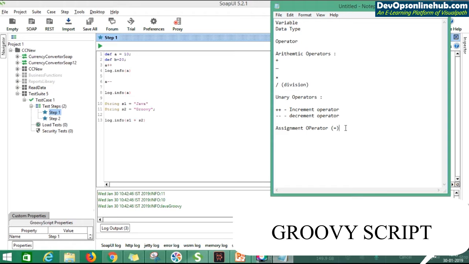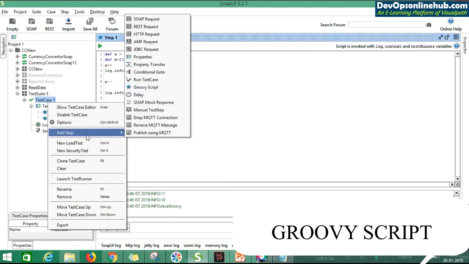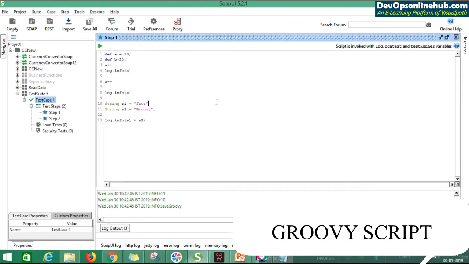I am repeating what we have discussed till now. First is what a variable is, after that what a data type is, after that operators: arithmetic operators, unary operators and assignment operators. Before that, how to create a Groovy test step: right-click on the test case and click on add step. We have to select Groovy script, provide the script name, whatever we want, and click on OK. The Groovy test script will be created. Like this, we can create as many test steps as our requirement needs.